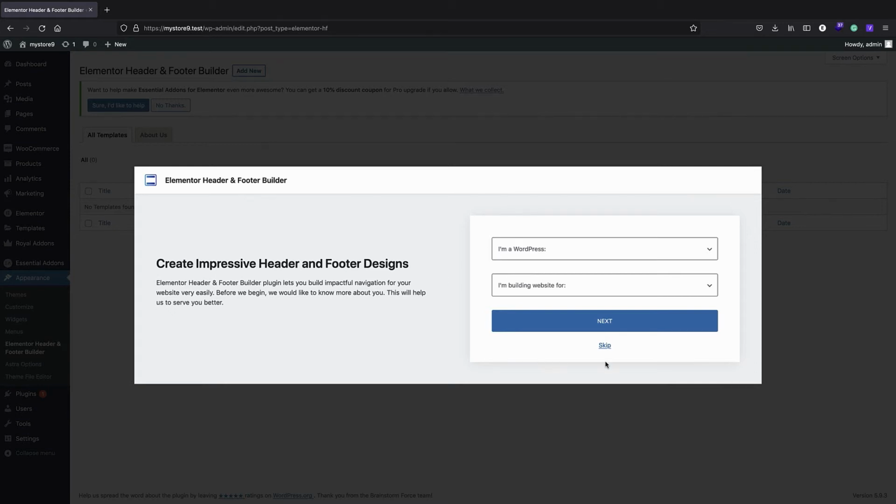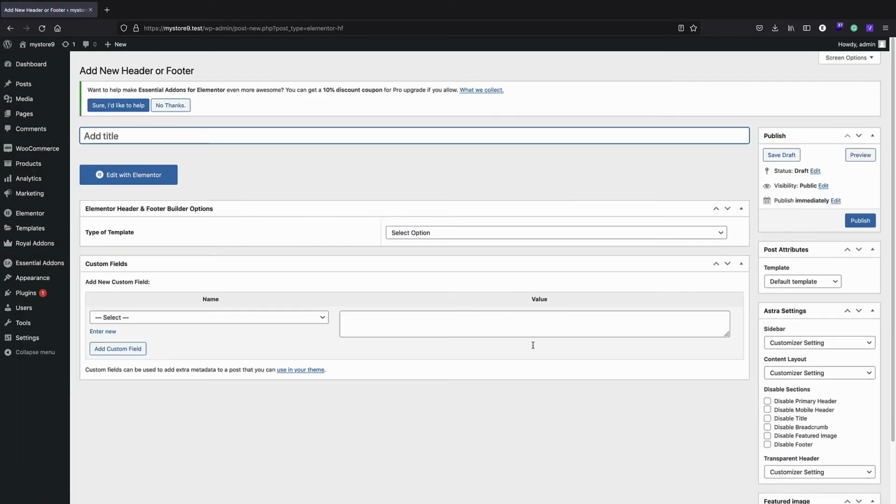And I can just skip it. And here we first have to give it a name. So I'm just going to call it logged in menu. So this is the menu for logged in people.